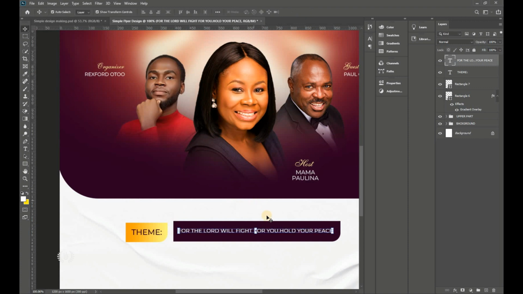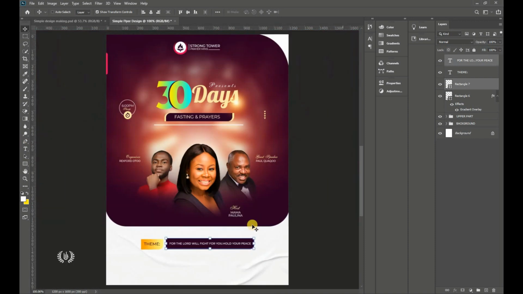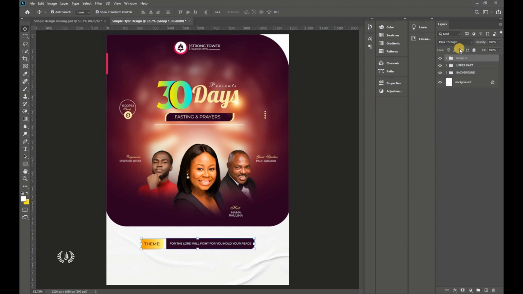Make sure it is positioned at the center by selecting both the text and the shape, and making sure it is well centered with the alignment at the top. So this is it, guys. This is all about the theme. I'm going to just group all of it and name it theme.